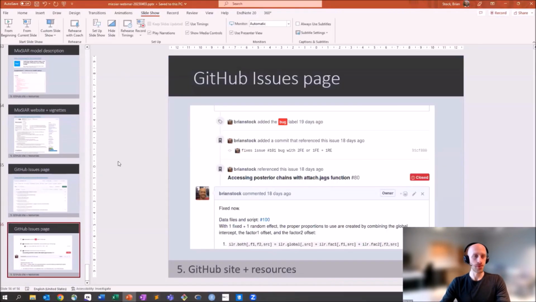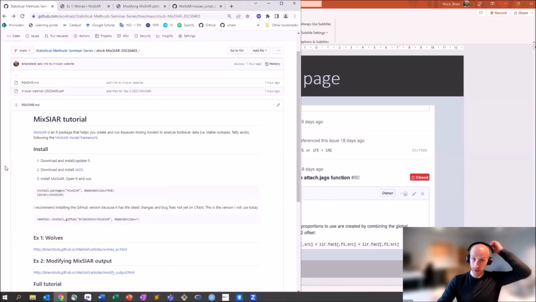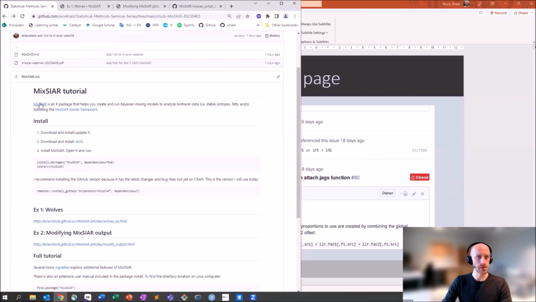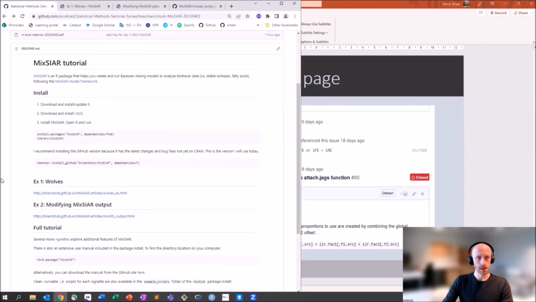So that is all I have for slides. Now I'm going to attempt some on-the-fly coding, which is dangerous, but hopefully it works. I am planning to go through a couple of the included vignettes that come with MixSIAR. So here we are on the Statistical Methods seminar page. And if you go into the MixSIAR folder, you have a link to the MixSIAR site, the MixSIAR paper, where to get R, and where to get JAGS. I've assumed that you've been able to do that or will be able to do that in the future. And then we'll go through the wolves example.